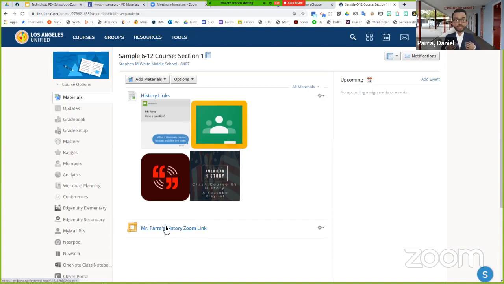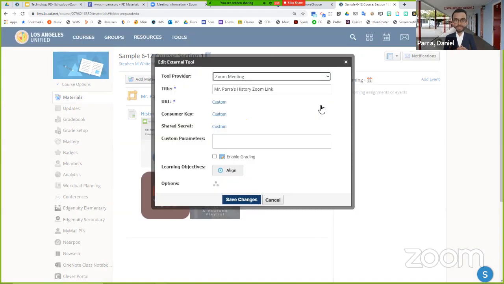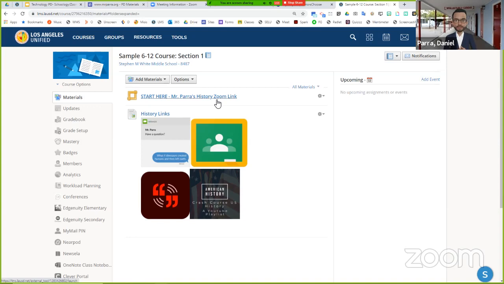Doing that is going to create this new resource, which we're going to click, hold the left mouse button, and drag to the top because we want this to be at the top. And actually, there is something else I want to add to that. So I'm going to click the little spoke next to the tool name, hit edit, and I want to change this to start here to make it very clear that this is the first thing that students need to interact with. I'm going to save the changes, and I'm going to go ahead and click on the tool link.